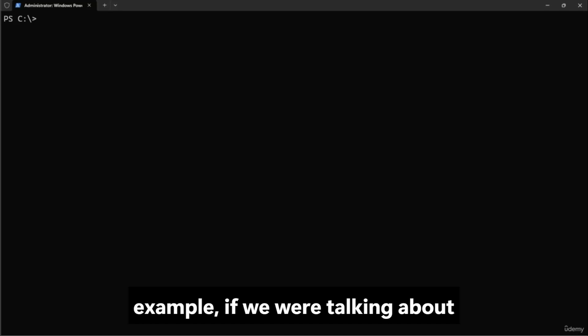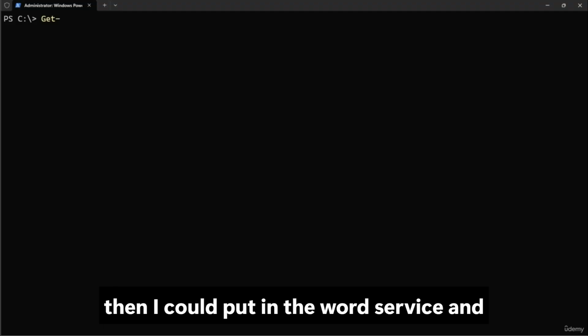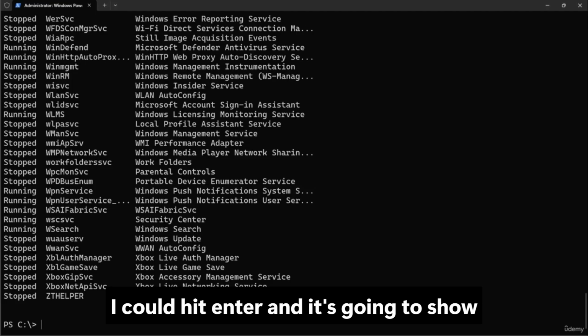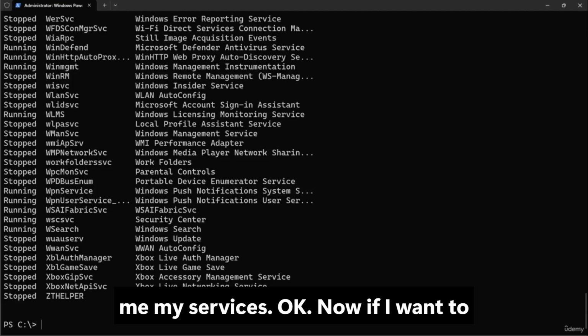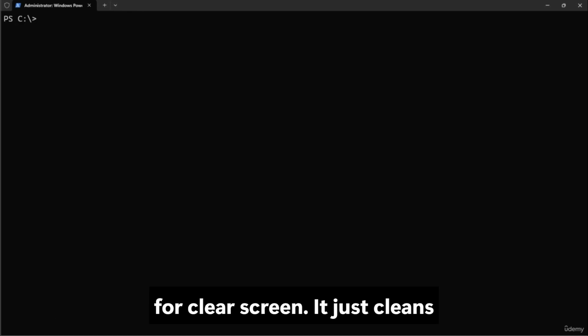So for example, if we were talking about services, I could type get, then a dash, and then the word service, and I could hit enter, and it's going to show me my services. Okay, now if I want to clear my screen, I'm going to type CLS for clear screen. That just cleans everything up.